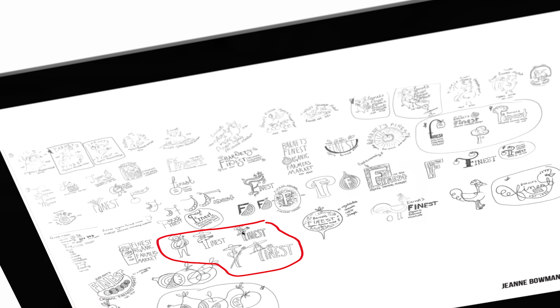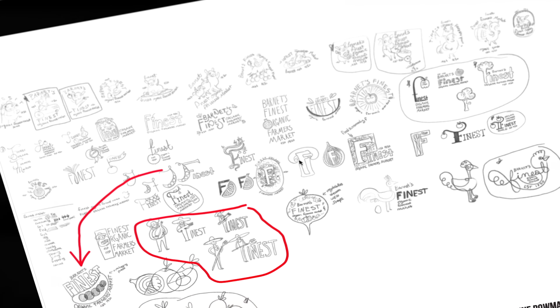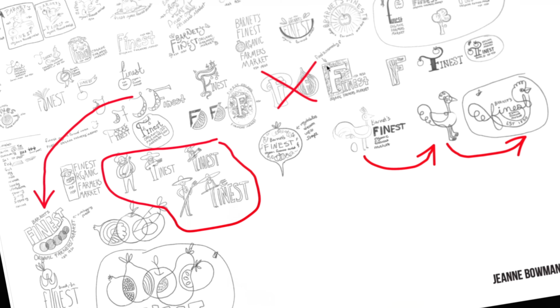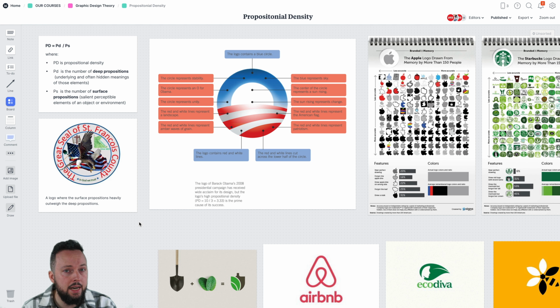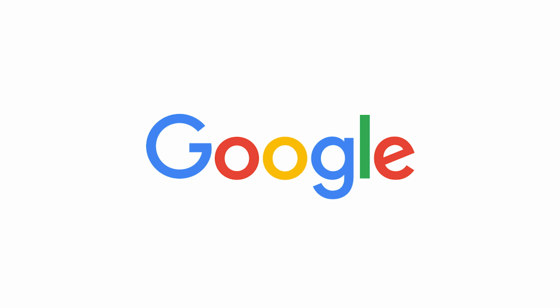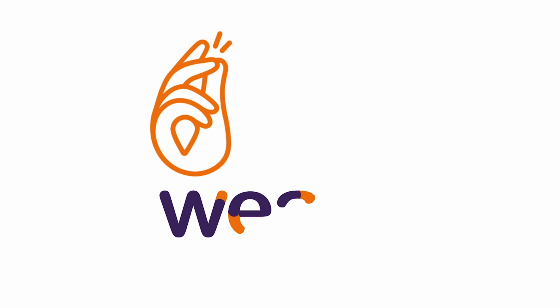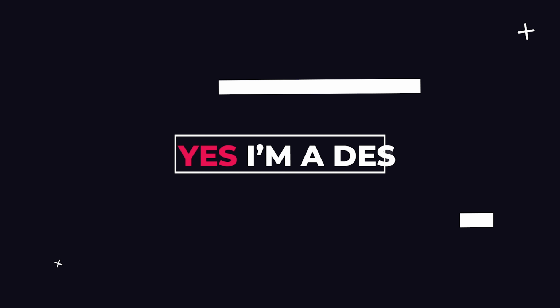To better understand how visual hierarchy works specifically in logo design, we need to talk about propositional density. Here we think of the relationship and the proportion between the amount of elements in a logo and the amount of underlying or hidden meanings packed into them.